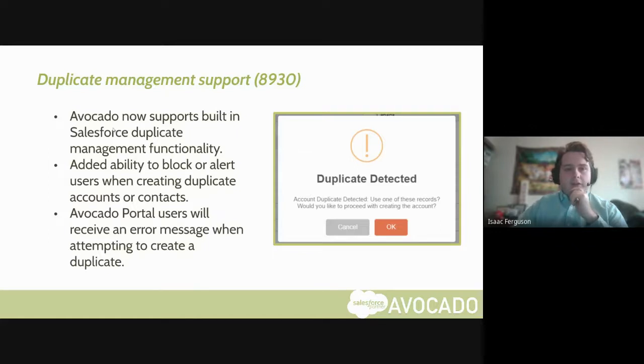With this feature, Avocado now supports a built-in Salesforce duplicate management functionality. This means a couple different things. For your front-end users in the Avocado menu, we've added the ability to block or alert users when creating duplicate accounts or contacts. And your users of the Avocado portal will also receive an error message when attempting to create a duplicate.